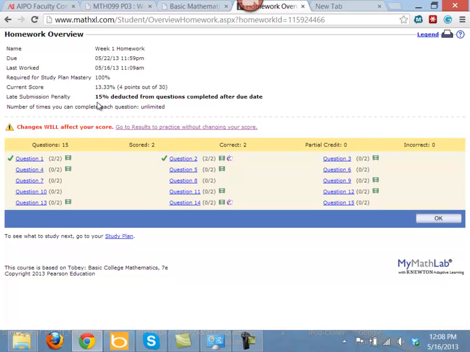Now notice here, it says it's due on 5/22. After the due date, there will be a 15% deduction from each question that is answered after the due date. So even if I got one wrong and then I figured it out later on, I can go back into my week 1 homework, click on that problem, get the answer. I won't get full credit for it, but I will get 85% of the credit for that particular problem.